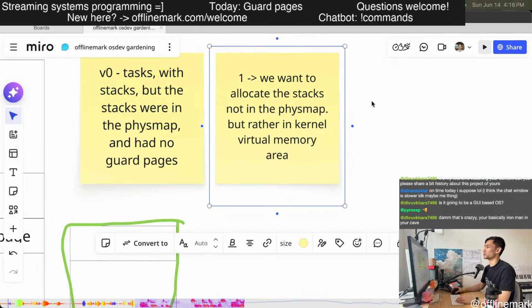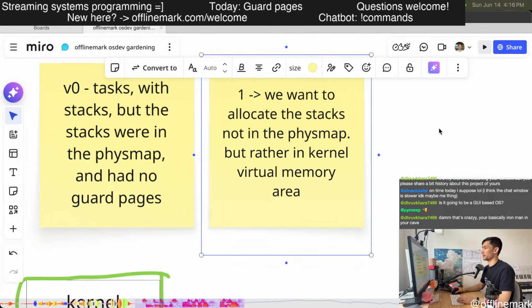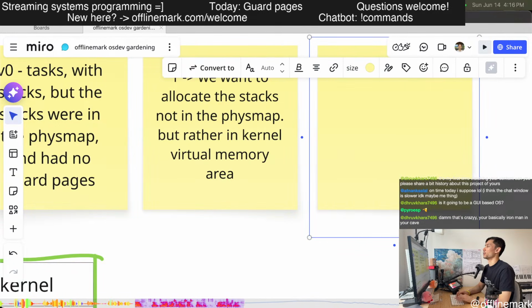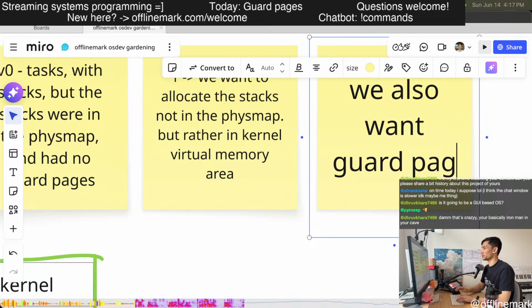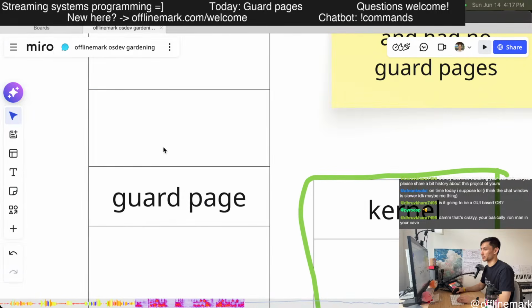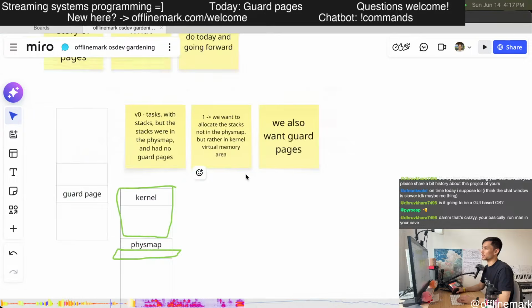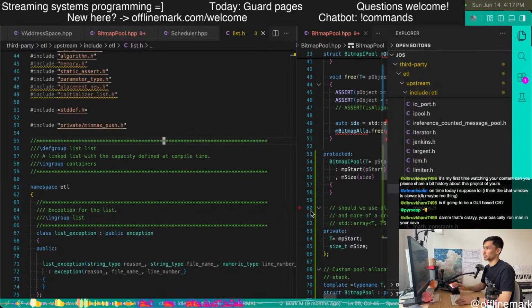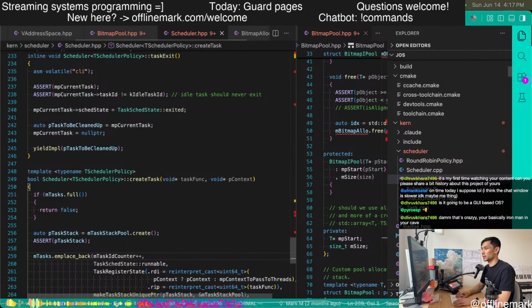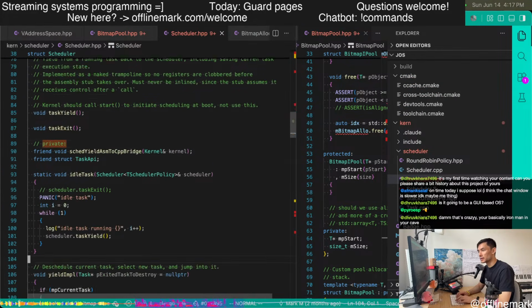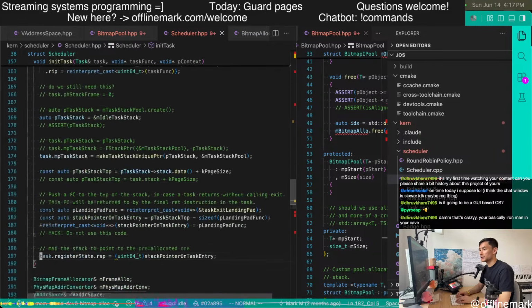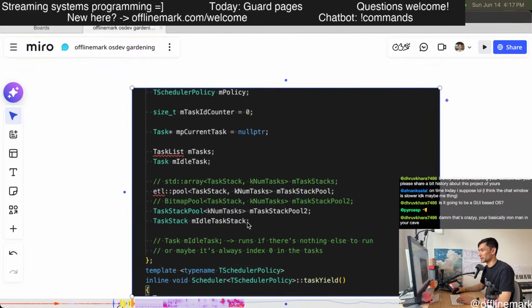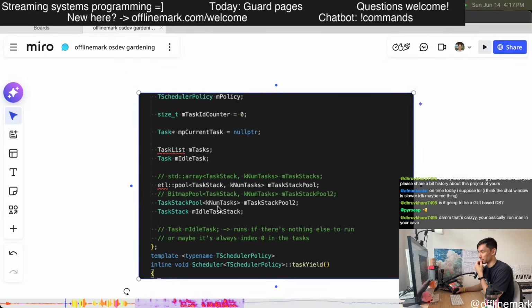All right, let's continue the story. So we have this V0. Now in V1 we want to allocate the stacks in the kernel virtual memory. We also want guard pages, so we want something like this initial diagram. I've tried different approaches to doing this, and I will quickly go over to the code. So you can see here a variety of approaches I've taken for this.